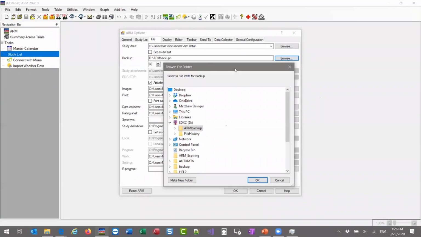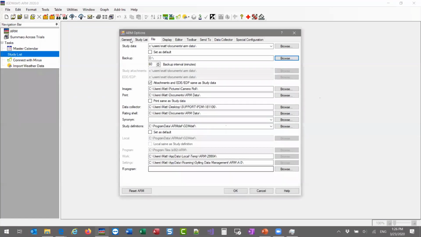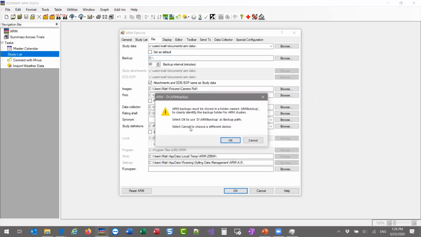So once you connect that drive up to your computer, the trick is just to go to Tools, Options, and then on the File tab, give it that path. If you choose that path, you don't have to create that folder, because ARM will actually offer to. So here I just chose my D drive. I want to say OK.